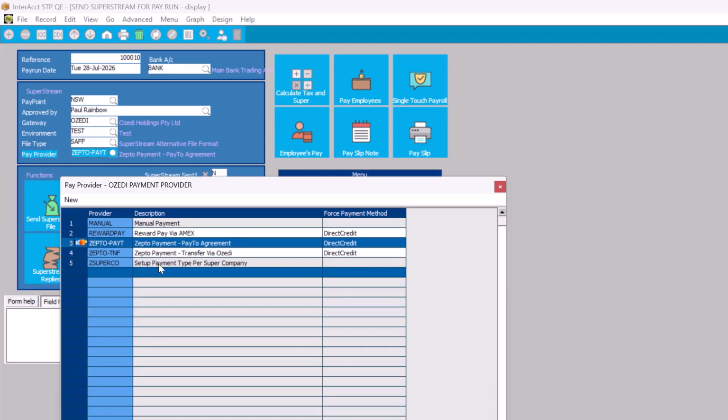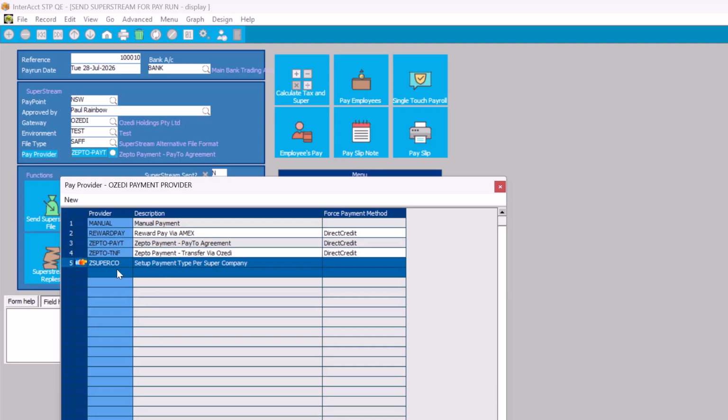This is the one that I've used because I can do a pay to agreement with my bank. The other option at the bottom here, use the payment types per super company, I probably wouldn't recommend you will ever use, especially if you're using OZEDI, using the information of what's set up under each individual super company. I doubt you're going to use that, but I had it there as an option.